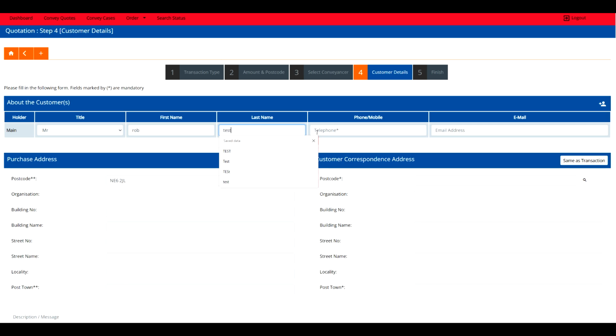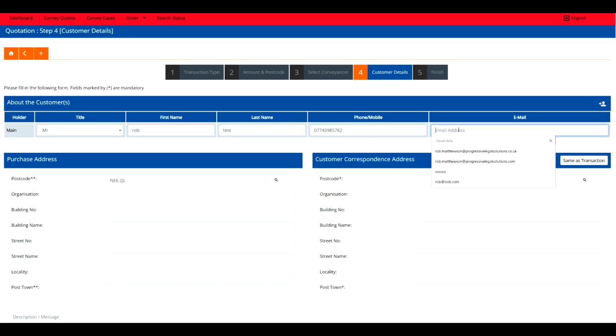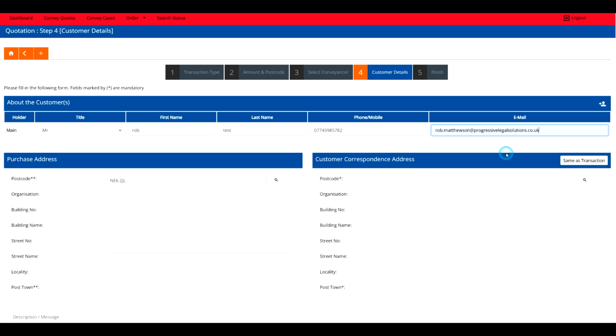First name, last name, phone number, and email address. The email address used here is the email address we will be sending our quotation to. So be sure to get the correct email information so that we are able to send this directly to the customer. We can also input the purchase and correspondence address.